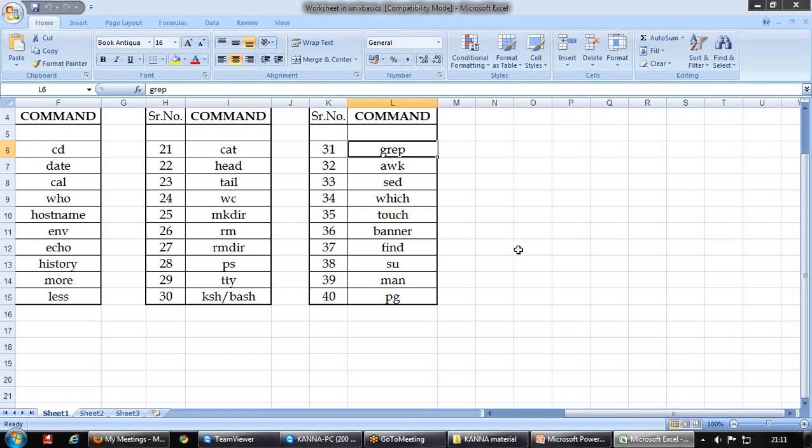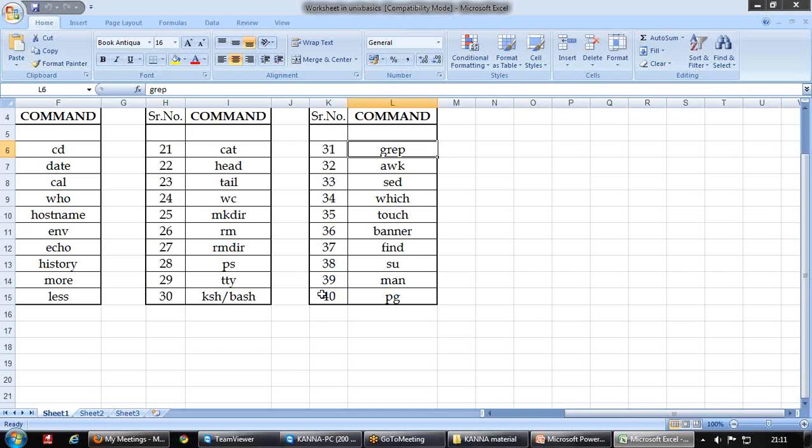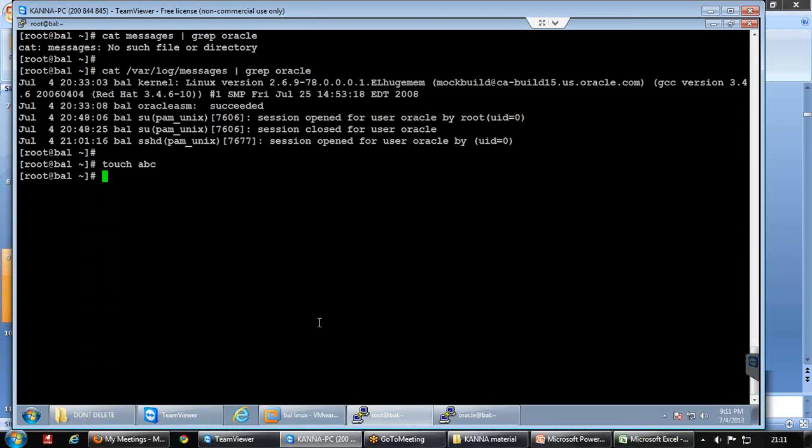And then we have the touch command. touch is basically a command to create an empty file. For example, if I want to create an empty file, then I would say touch abc. Then one file will get created by the name abc. And you have something called the find command. Just like the grep command does the search inside a file, the find command is used to search for a particular file.